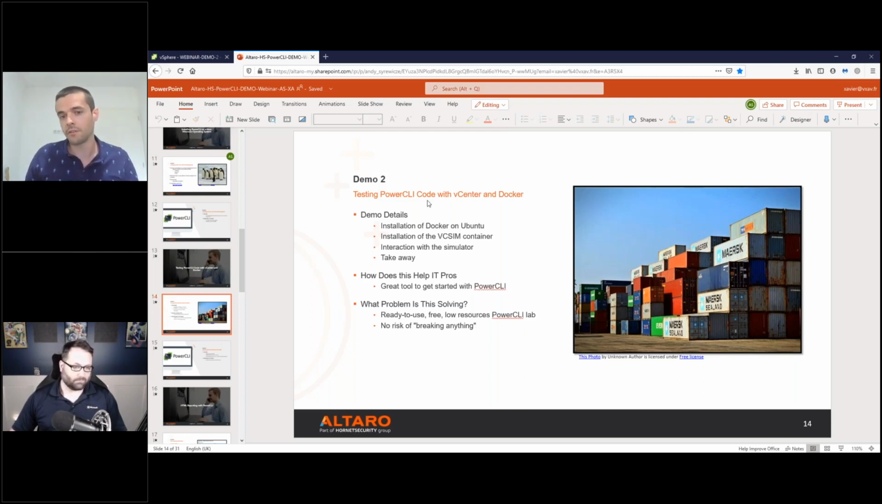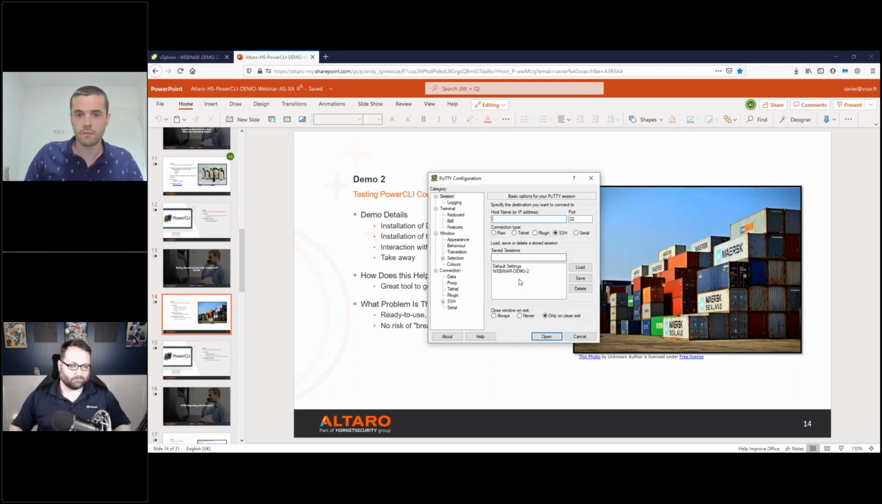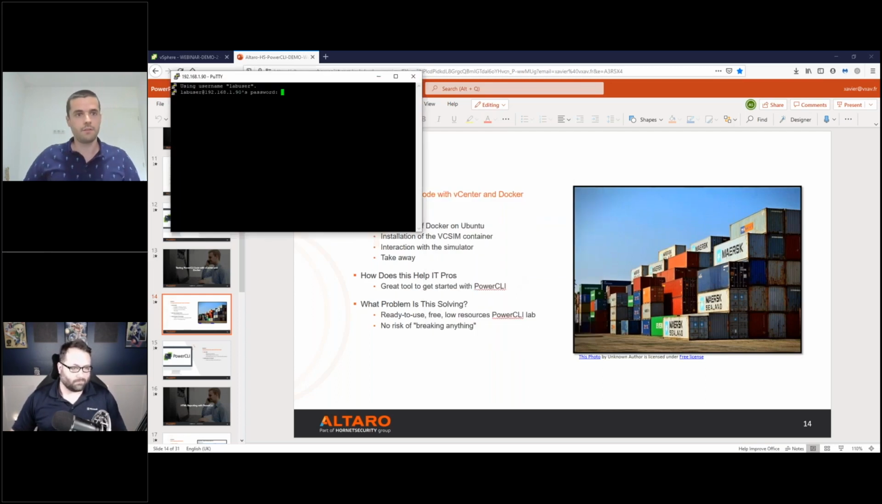So we'll see how to install Docker and then how to deploy the container, connect to it, and what you can do with it. So let's go ahead and connect to this Linux server.